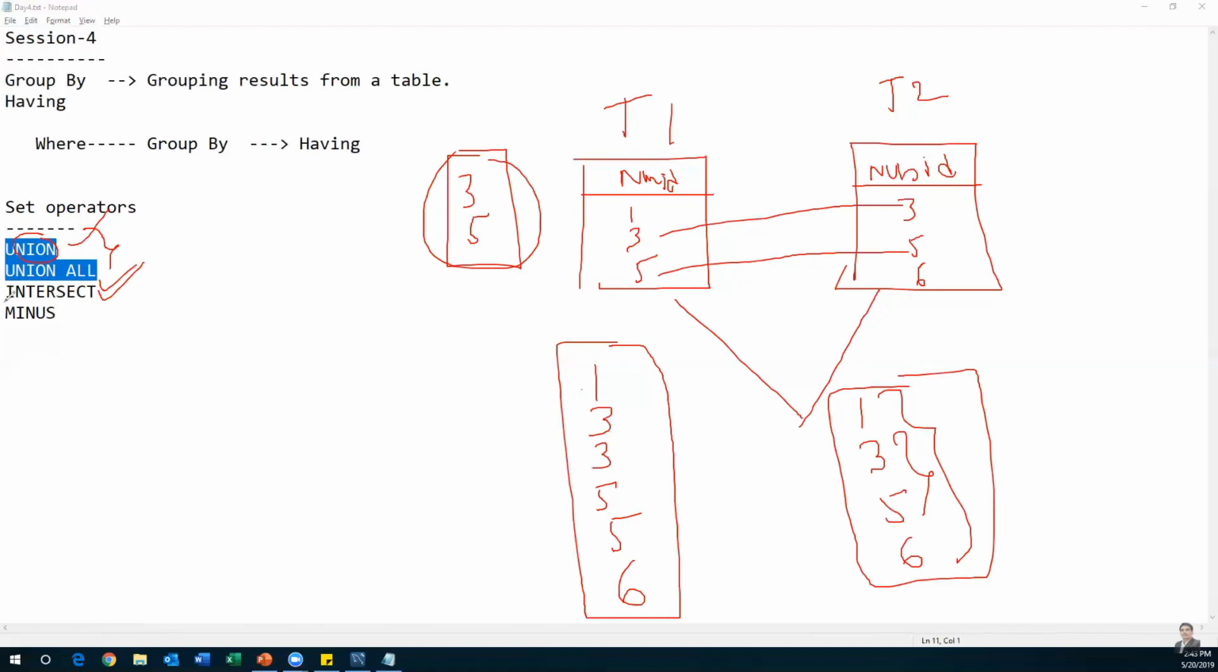And minus is another type of operator we have in other databases. What minus will do is, when I say T1 minus T2, this will give the records which are all there in T1, which are not there in T2. So T1 minus T2 will return the data that is present in T1, but is not present in T2.